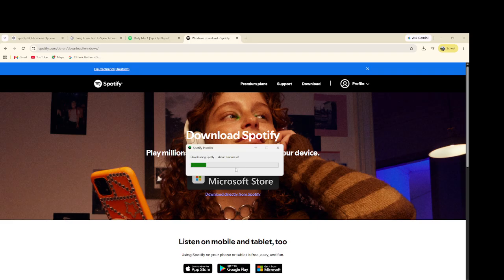You can now use the Spotify app to listen to music, podcasts, and other available content. If you already have a Spotify account, you can sign in from the app. If you don't have an account, you can create one. For this tutorial, we're only focusing on installing Spotify, so you don't need to complete the login process. And that's how you can download and install Spotify on Windows.